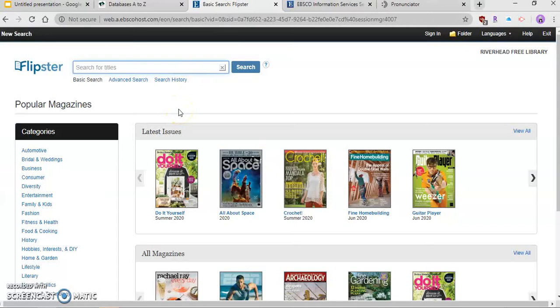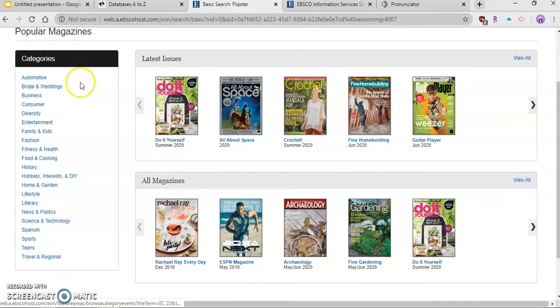Flipster is another great tool for you guys to just log on with your library card. For those who really like to look through magazines or need to do a project or anything, I definitely highly recommend this. There are a whole bunch of different categories. So on the left hand side, we have all these different categories that you can go through. There's teens, sports, Spanish, fitness, fashion, automotive. There's so many. So I'm just going to click on this Rachel Ray one to show you guys.